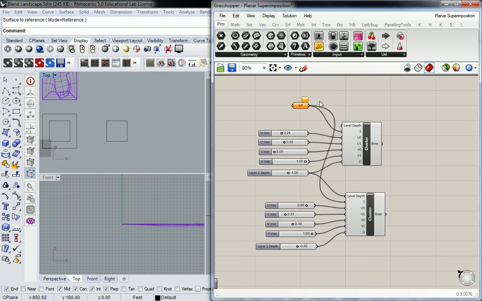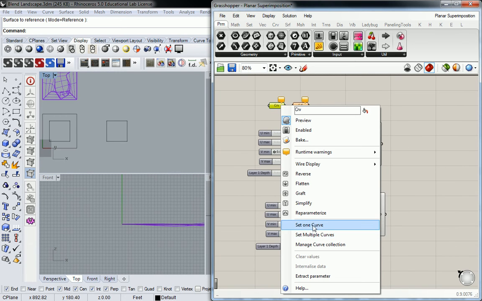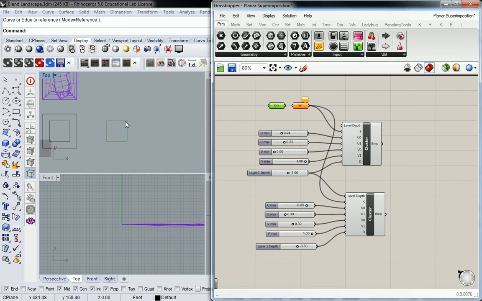Okay, maybe you can't. Hang on. Oh, I lied. You need to have this one right here. Curve. And then the curve will convert it directly into a surface. So set one curve and you can pick that polycurve and then you plug it into surface and it generates the placeholder surface for you.